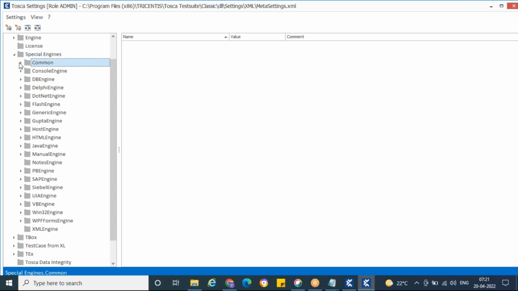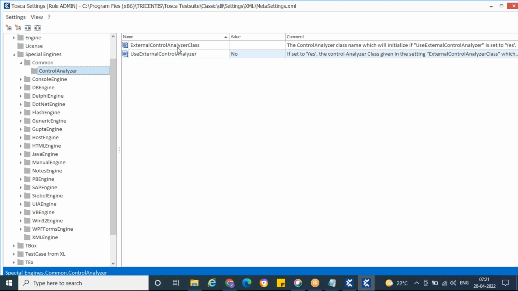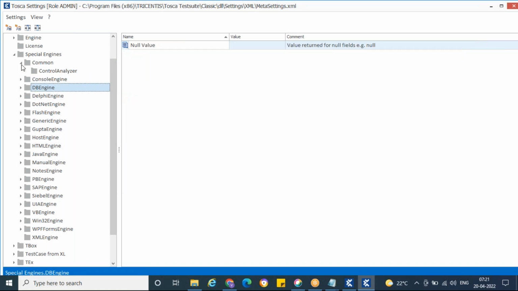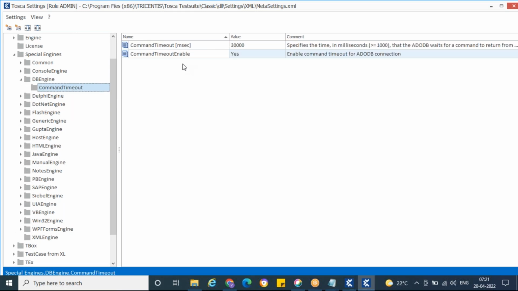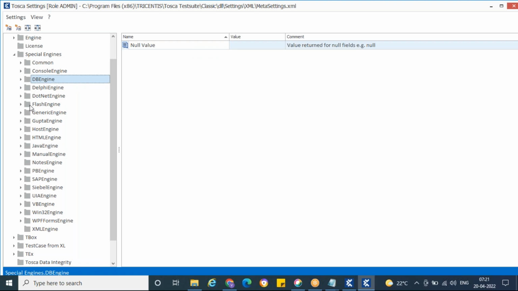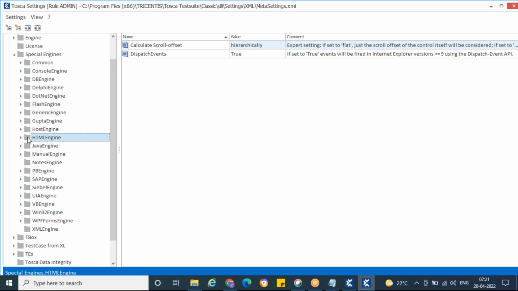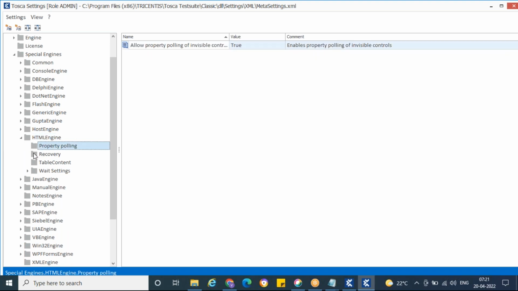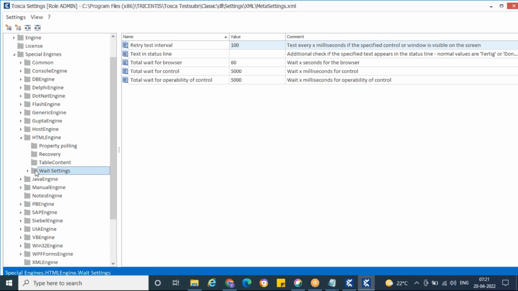See, this is a common engine. If you expand, it will go on, see, control analyzer and console engine, DB engine. See, if you expand DB engine, there are some settings for DB engine also, and Delphi engine, .NET engine, Flash, Gupta, host, HTML. HTML engine will be used for web application testing. Okay, so if you expand, it has property polling, recovery, table content, wait settings. Guys, you don't want to deal with these settings initially. Okay, but still I just want to cover, just to give you a heads up.